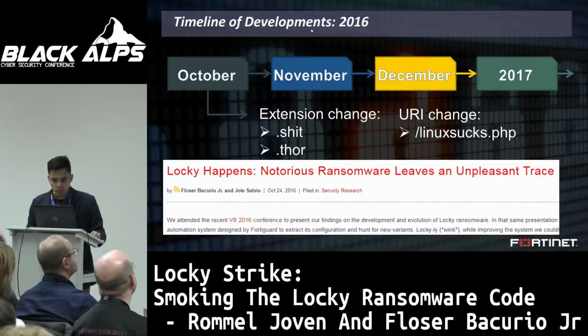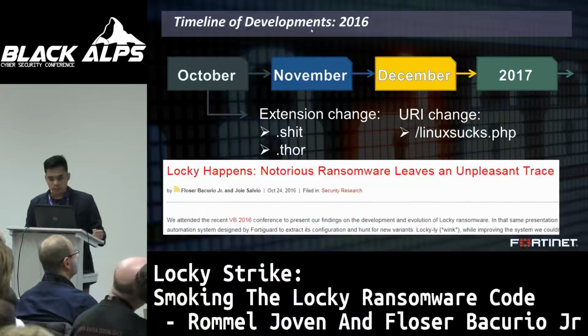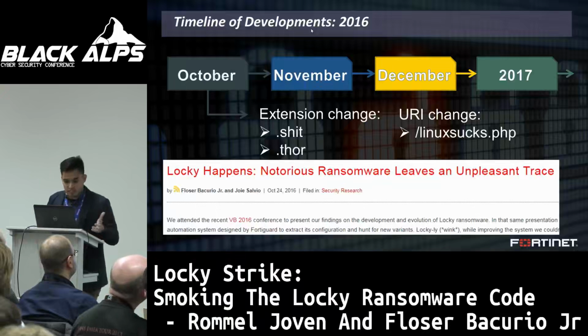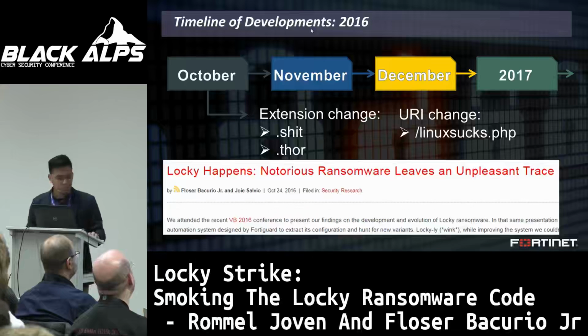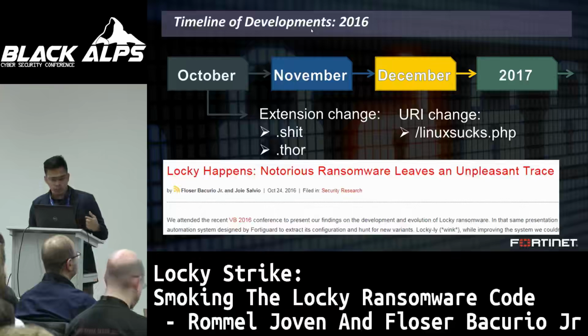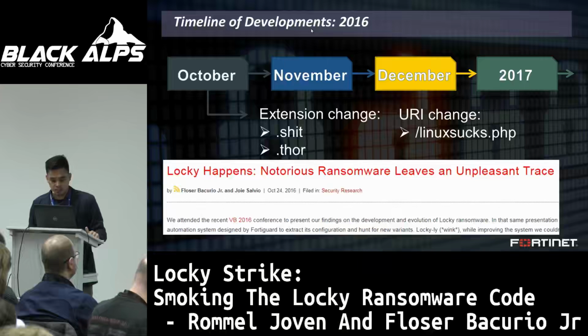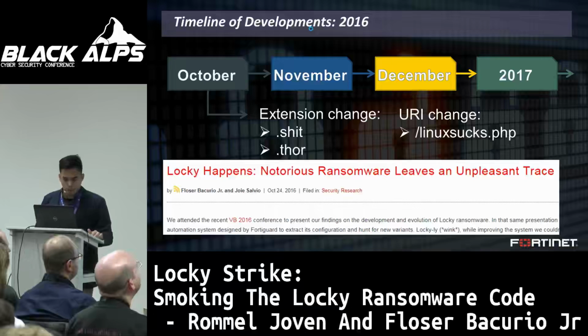And in October, it continues to spread in massive spam campaigns. Now it changes its extension to .shit and .thor, and also the URI changed to linuxsucks.php. Locky regularly changes the URI, since this URI is used for its C&C communication. If they use the same URI, it's most probably blocked already by security vendors, so they constantly change it to evade this detection.